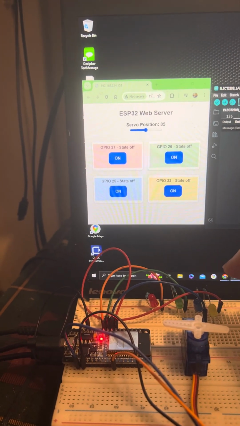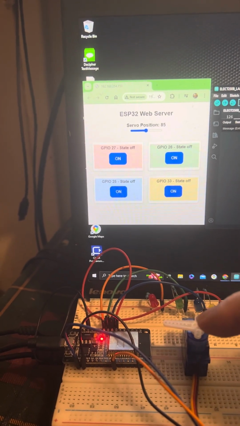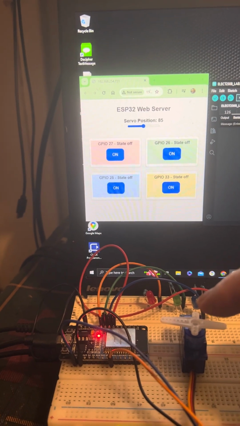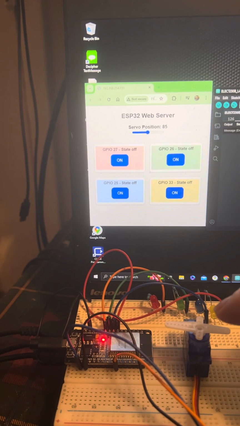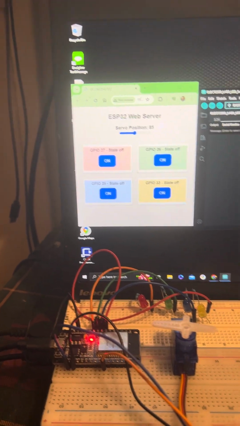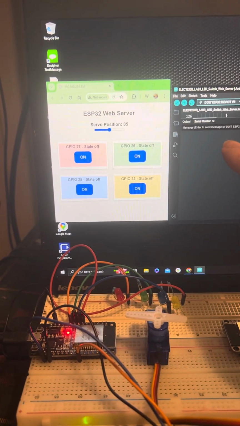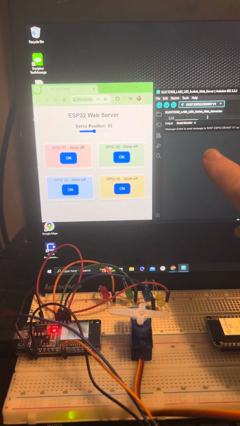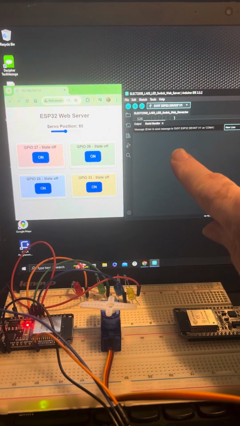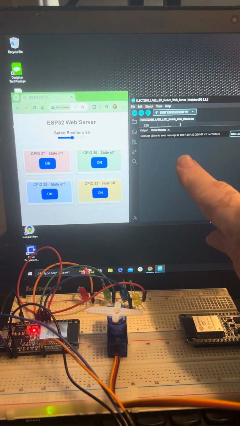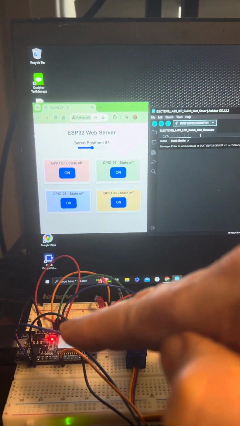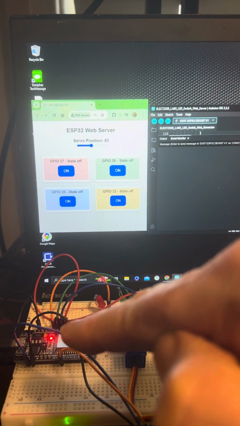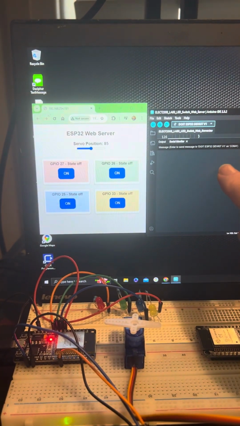Just on-off state, no in between. And then we have a servo motor, range of motion from 0 to 170 degrees. Here we have an Arduino integrated development environment serial monitor. So any sort of output information from here will be written here.